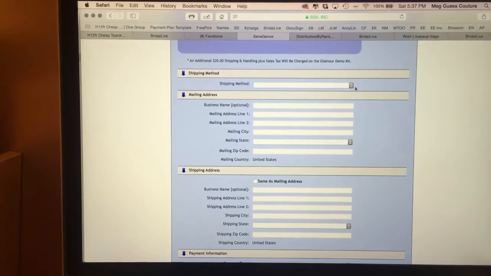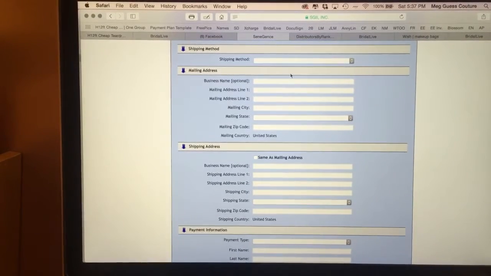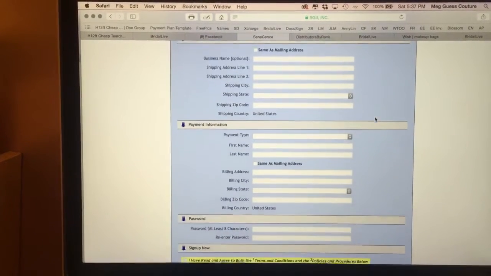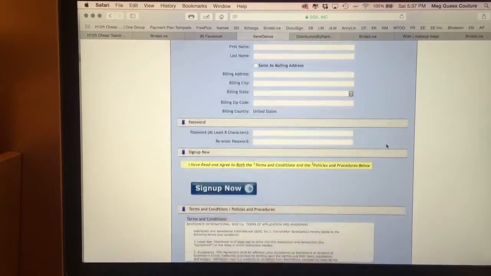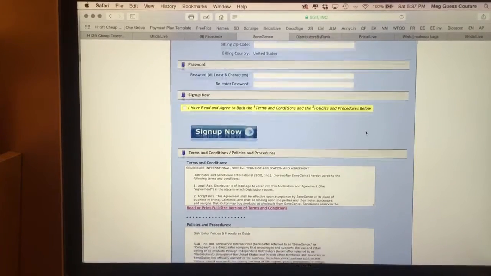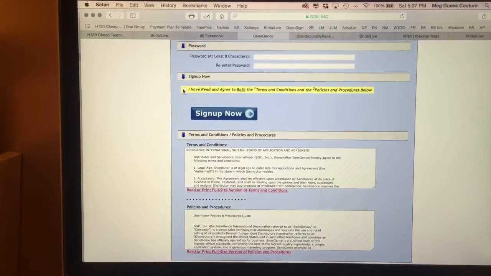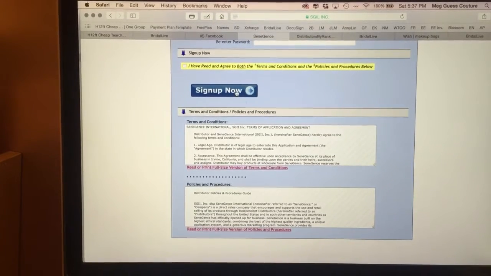You'll still have to fill out the shipping method. And that's for your new distributor kit. That's going to ship to you. So fill all this information in. You will have to fill out your payment info so that you pay your $50 starting fee. And then you're going to start a password so that you can log in as a distributor. You'll hit the I have read and agreed to the terms and policies. And then you'll hit sign up now.